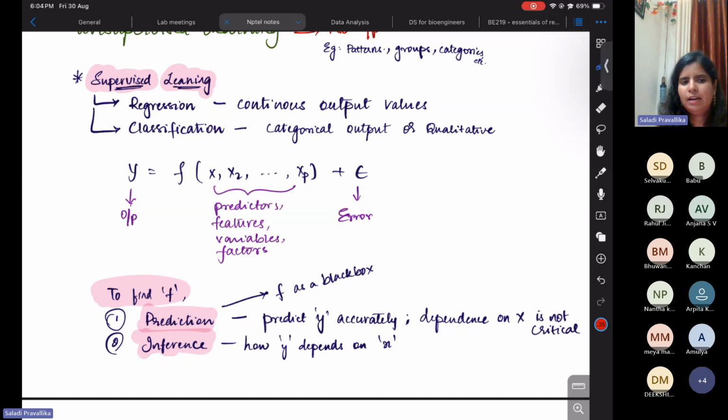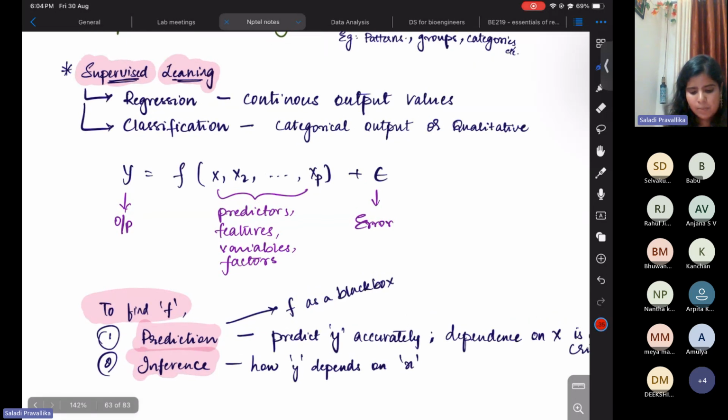Yes, this belongs to a cat class. It belongs to a dog class. So that can be an example of a classification, right? And we can represent all of this in terms of mathematical functions, which is y is equal to f of x1, x2, and so on, plus some error.